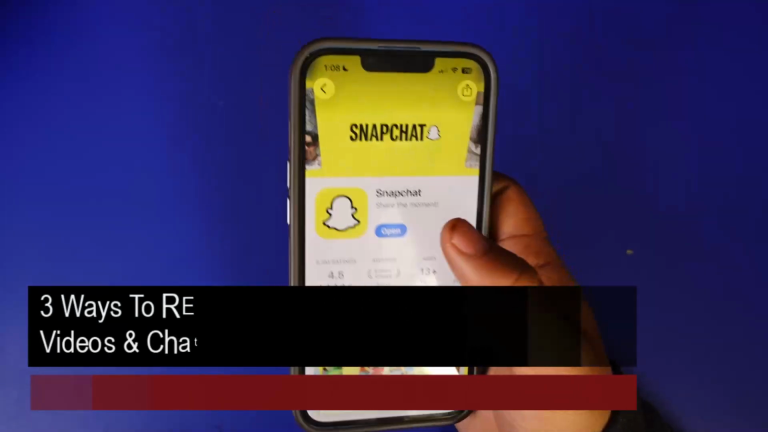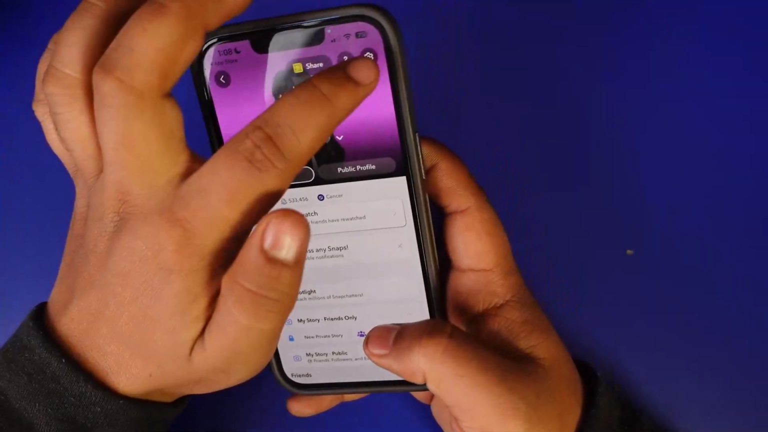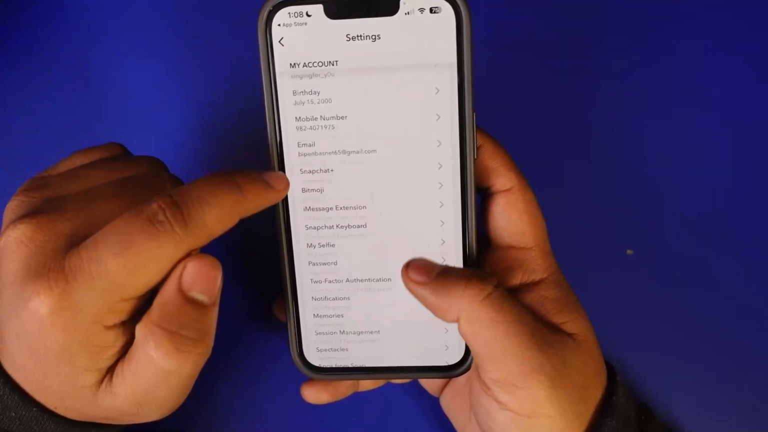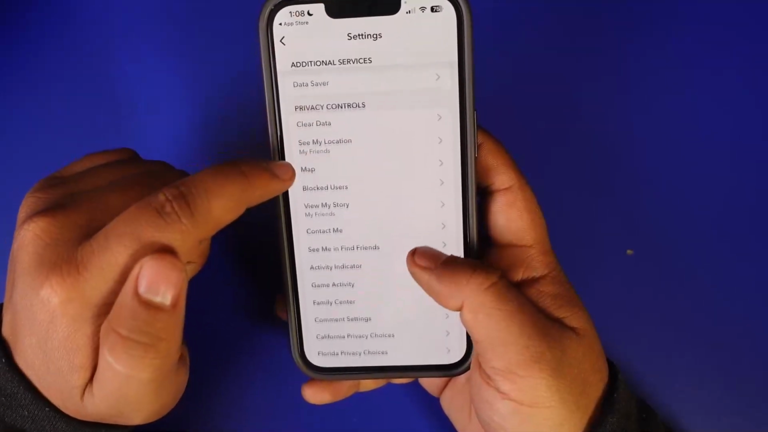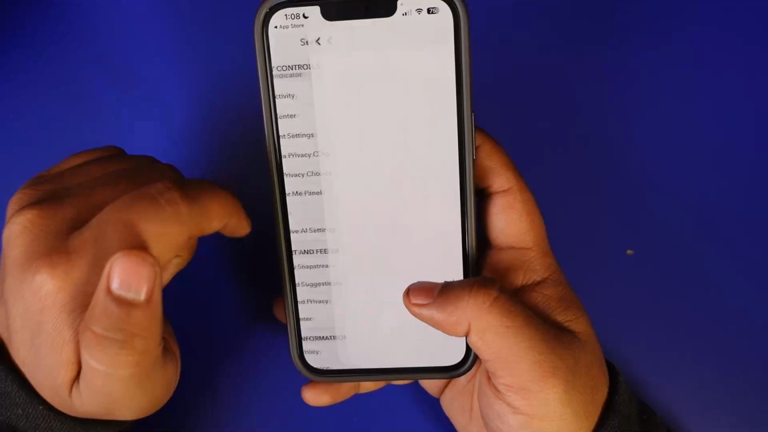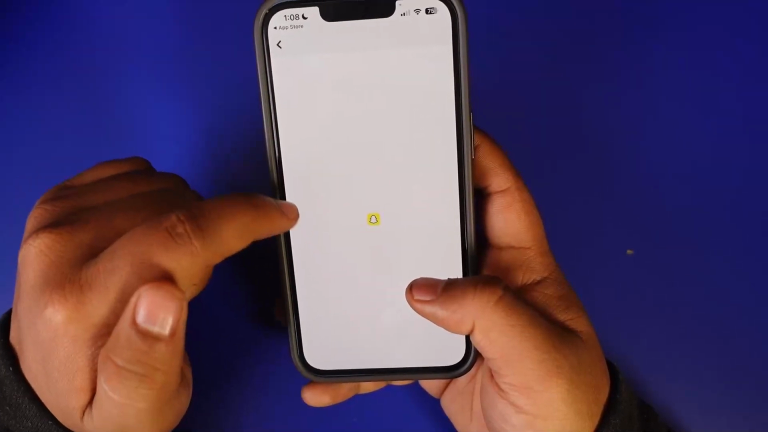Well, open up Snapchat. Head over to your profile. Once on your profile, scroll down here and head into settings. Once you're on the settings here, scroll down. And now under here, you want to find the My Data option. You'll be able to proceed to download your data. Request the download of your data.